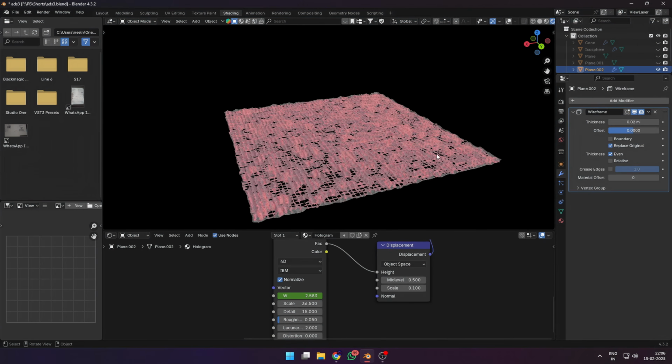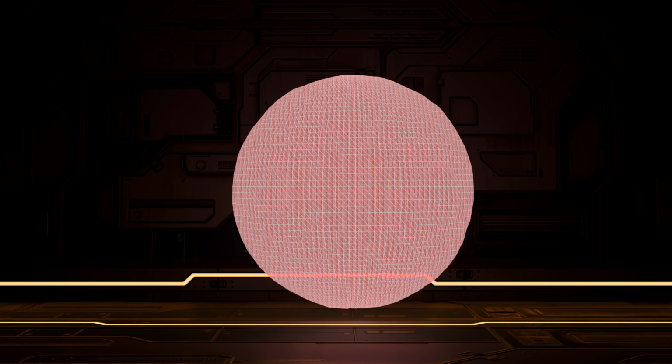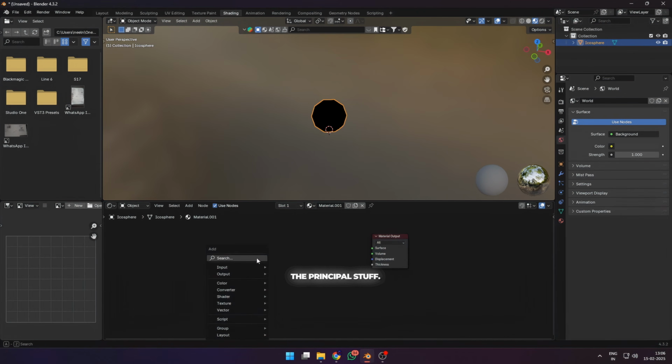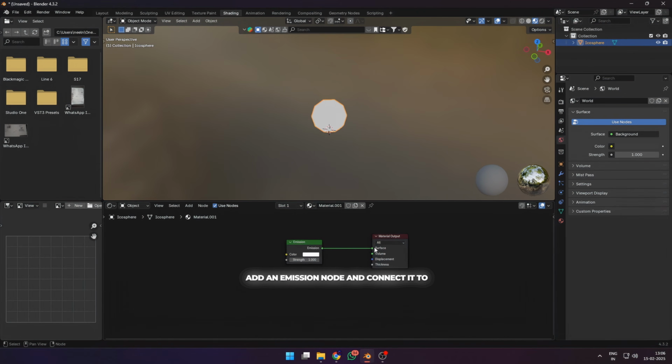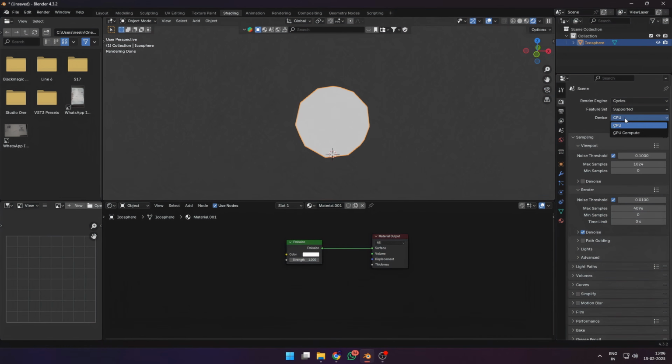Let's make some cool hologram materials and voice activated holograms in Blender. Add a new material for your object and remove the Principled BSDF. Add an emission node and connect it to the surface. Switch to Cycles and GPU compute.